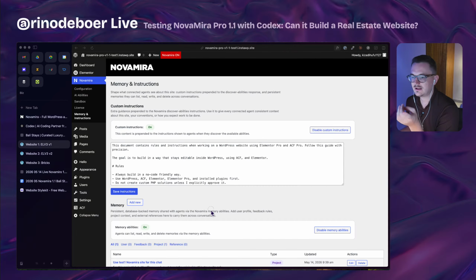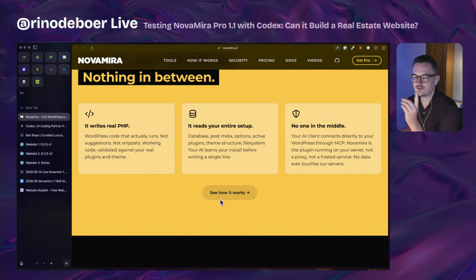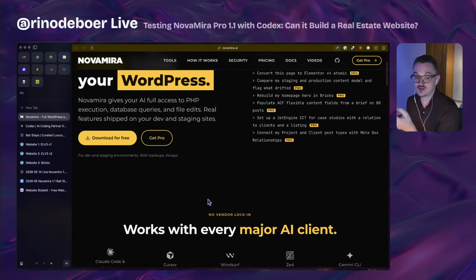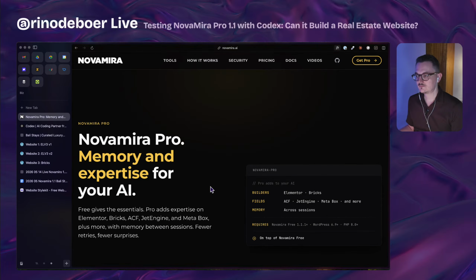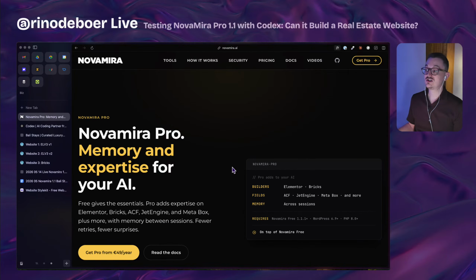Okay, so let me clear that up a little bit before we get started. So the plugin NovaMira is free, okay? If you just want to connect the MCP to WordPress and write your own skill file, you can absolutely do that. And that's actually also what they recommend. But the pro version has a lot of instructions on Elementor already. What I found when I tested the free version is that it made a lot of mistakes in Elementor. For example, if it adds a text widget, it would hard code the white color inside of the text editor widget instead of using the global colors.